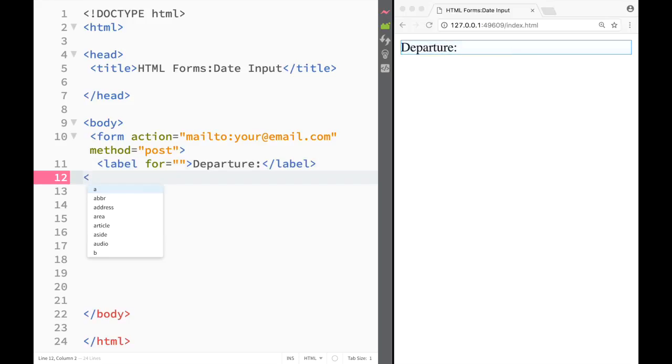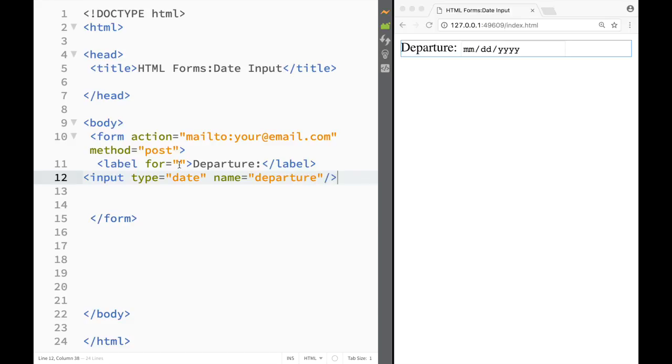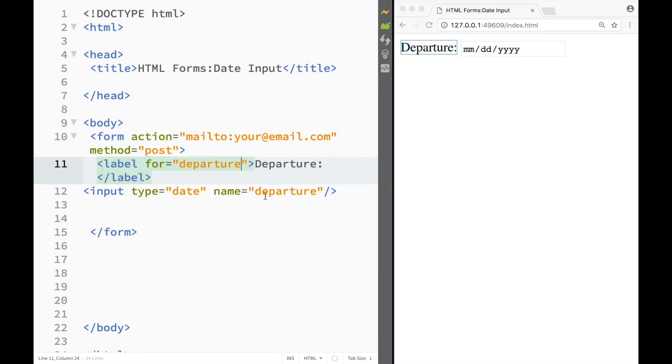And over here, I'm going to create an input, and the type is going to be date. And the name, I'm going to say the same thing, departure, over here, and I'm going to close it out. And since I know that I need to connect my label with my input, I'm going to use the same value for the name. So it's going to be departure over here.